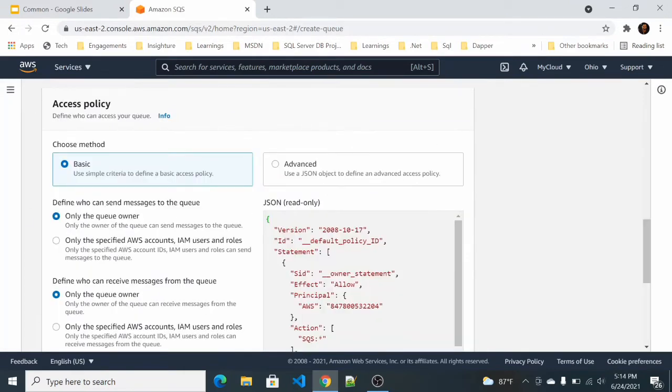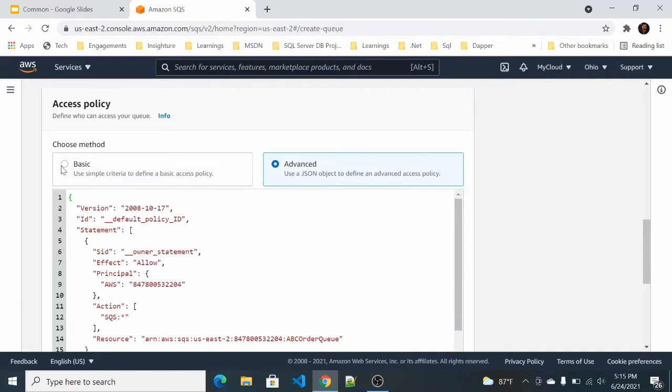Then you see the access policies. By default, basic is selected. This basically talks about who can send messages to this queue and who can receive messages from this queue. If you want custom policies, of course you can do that. You can create that policy as a JSON file and go to JSON and provide it there.